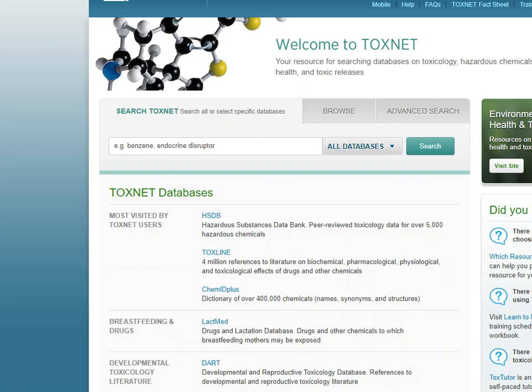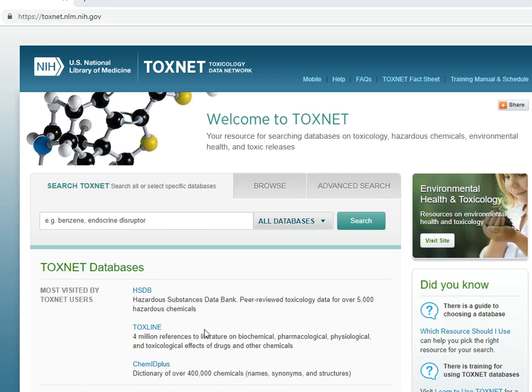So to visit this resource, this is the TOXNET website here. Let me just make it fit the screen for a second. Okay, so up here at the top is the website, toxnet.nlm.nih.gov. And when you go to this website, the National Library of Medicine will pop up, and TOXNET will show up here at the very top. Toxicology Data Network. That's what that represents.